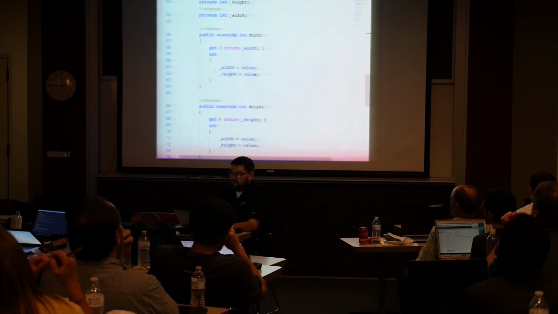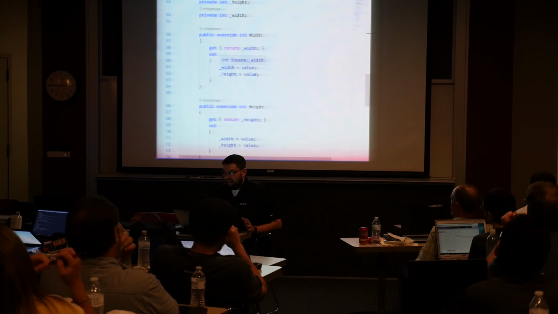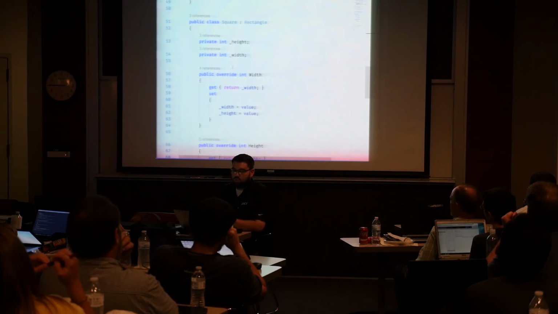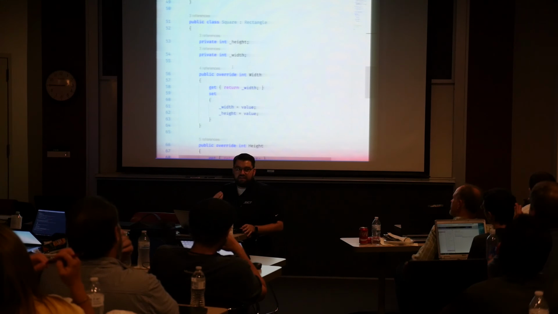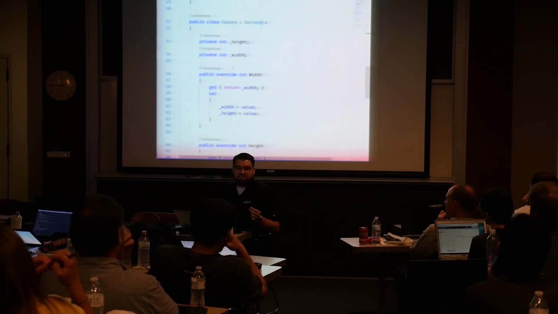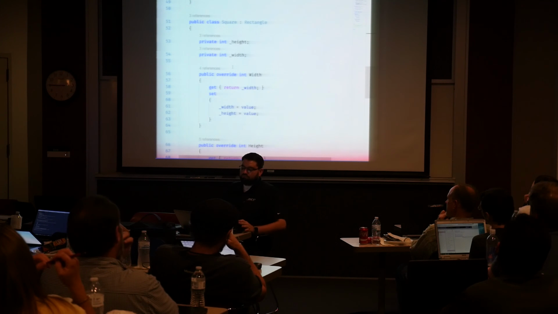But look what happens when we set our width. We are setting both height and width to the same value because a square, by definition, has equal sides. So now this square has broken the invariant that our client expects. Our client expects that a rectangle and a square should be the same thing, but because a square defines itself as having equal sides, it breaks that invariant.